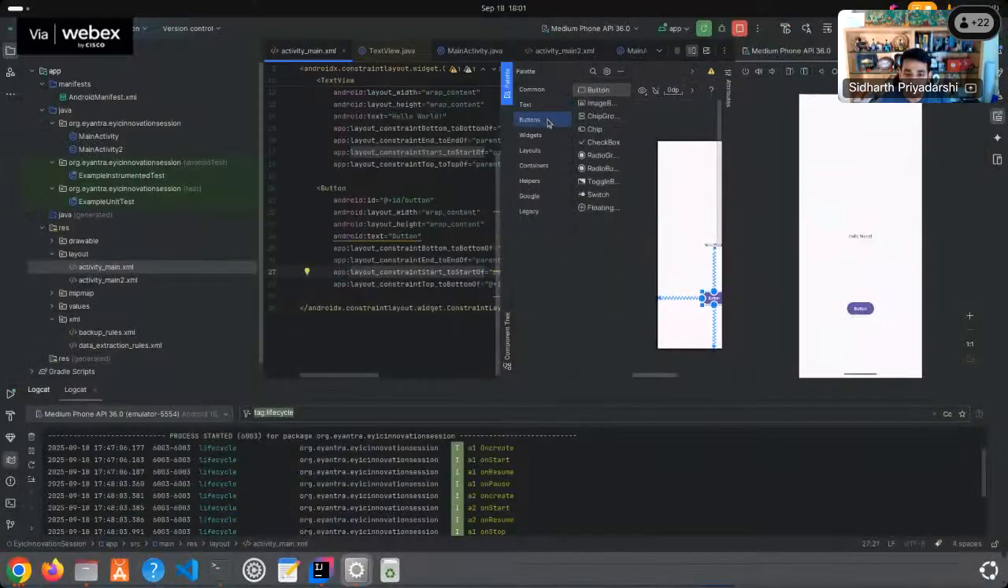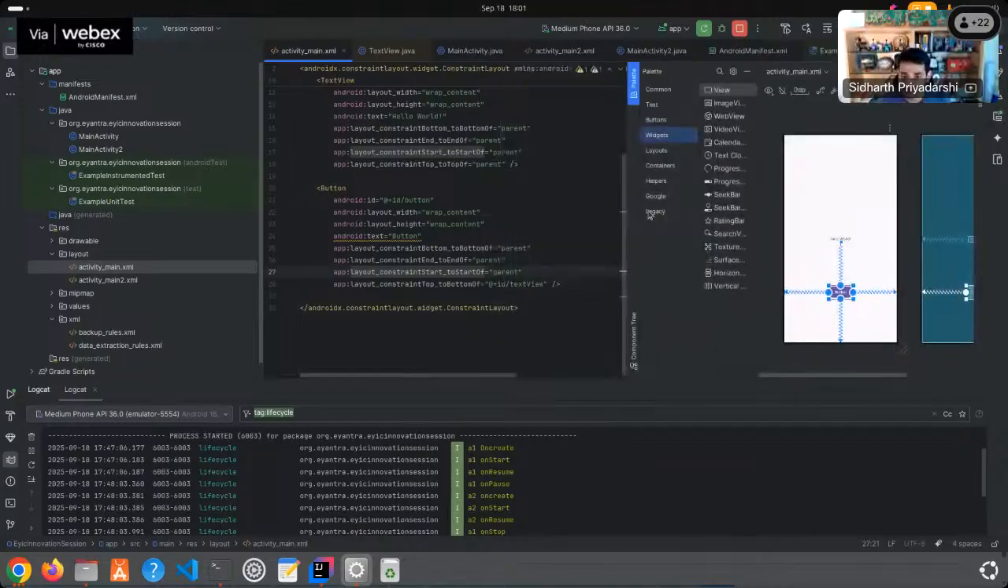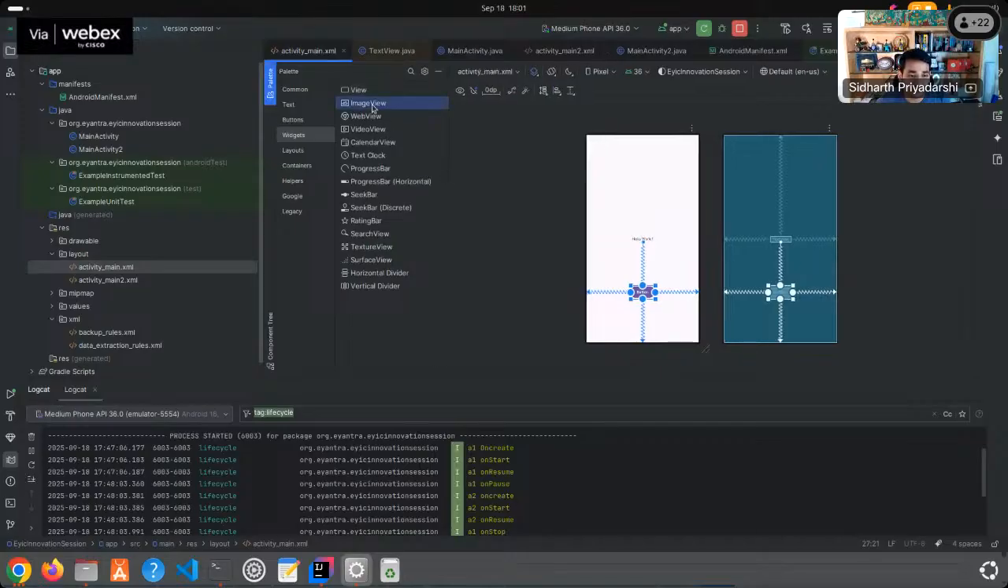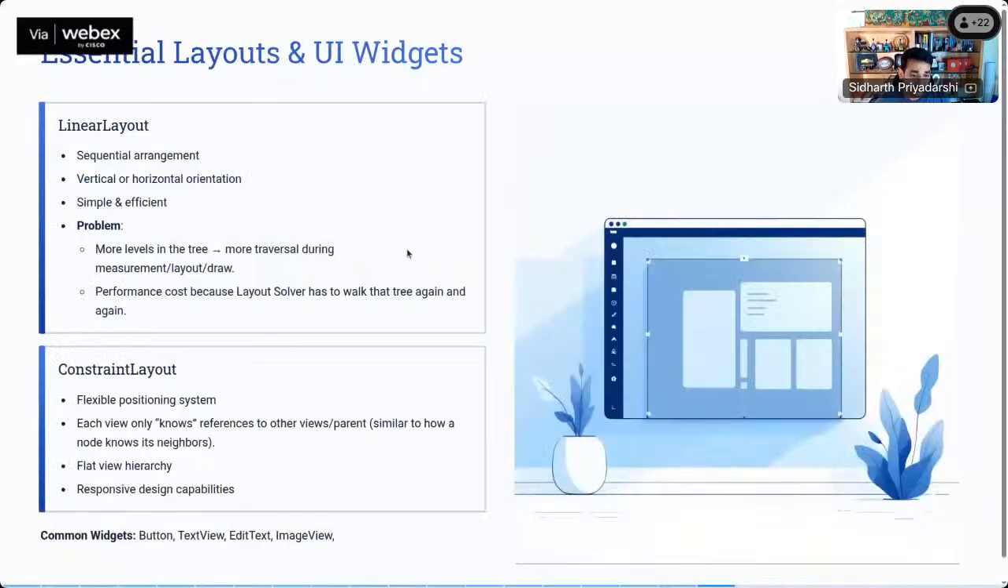Yeah. So, like we have buttons, I have already discussed. We have widgets, okay. So for now, let's minimize this thing and also click on this. If you want to show an image, you can just drag and drop this image view. If you want to load some URL inside your application, then you can drag and drop web view, video view, calendar view. You have a lot of views here, okay. Seek bar, progress bar, a lot of things you have here. You can explore by yourself.